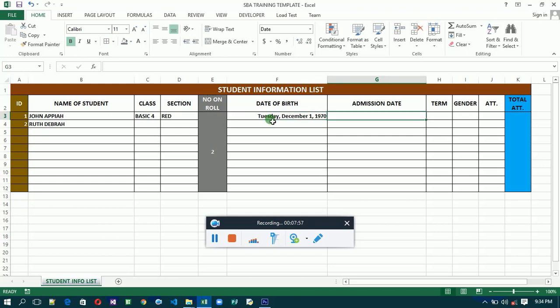Then the date of admission is September 1st, 2020. Then the admission date is there. Then term 1, then the gender is female.